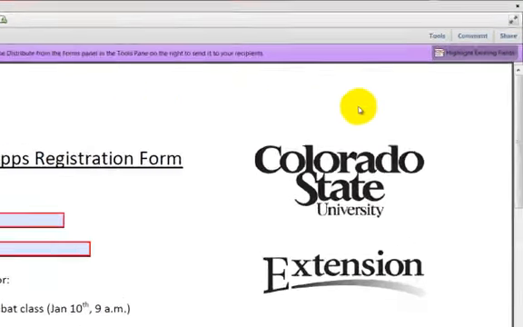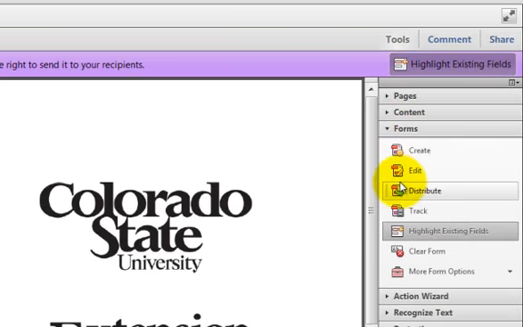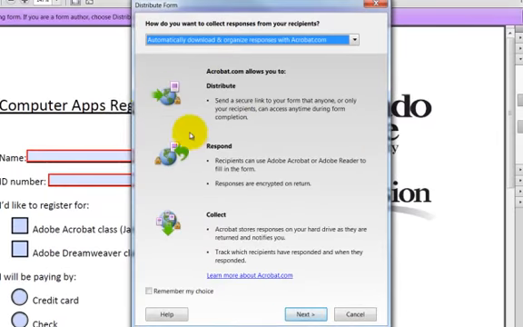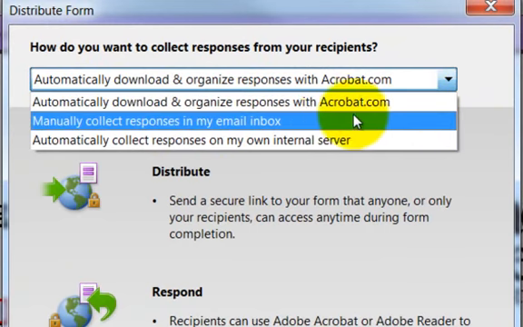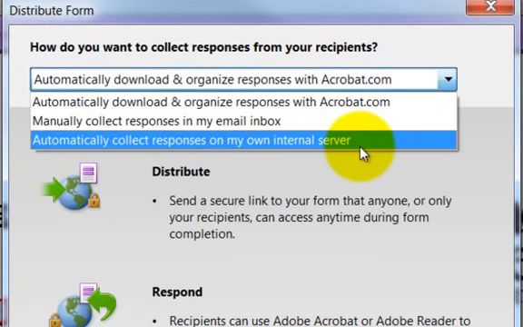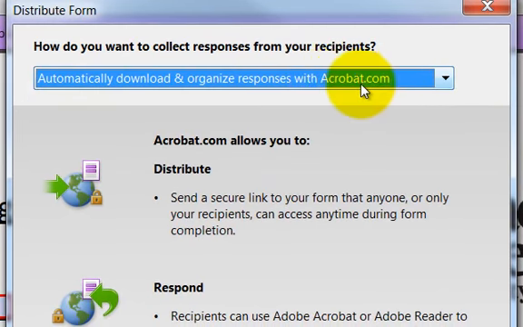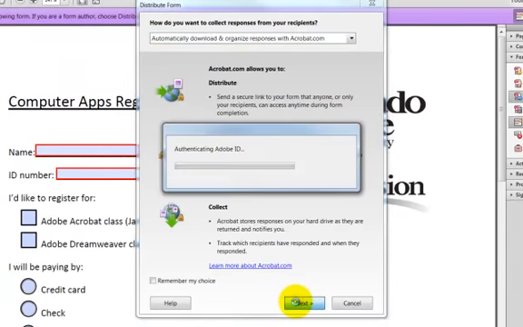To begin the process, we open up the Tools pane by clicking Tools. And now that that's open, we go to our Forms area and we click the little triangle and we click Distribute. And upon clicking Distribute, we get this dialog box. This drop down at the top gives us three different methods: using Acrobat.com, using your email inbox, or using an internal server. We'll start with the Acrobat.com option, and again, this is free, assuming you have a legal copy of Adobe Acrobat Pro X. So we'll click Next and Continue.